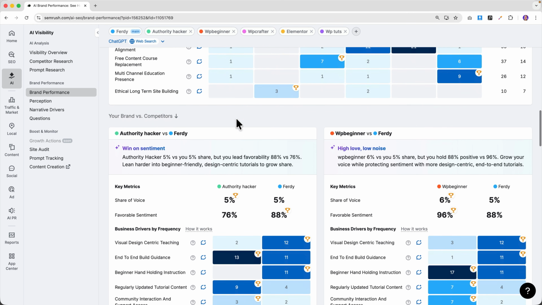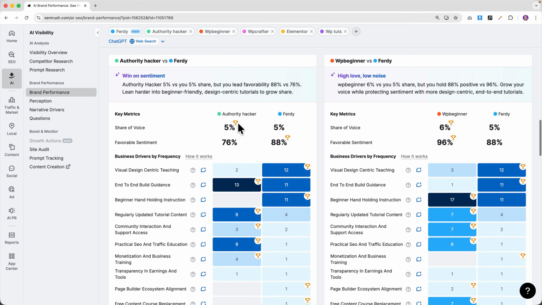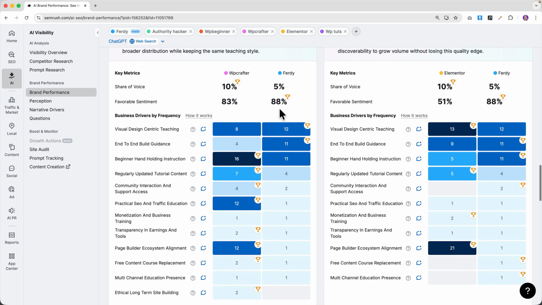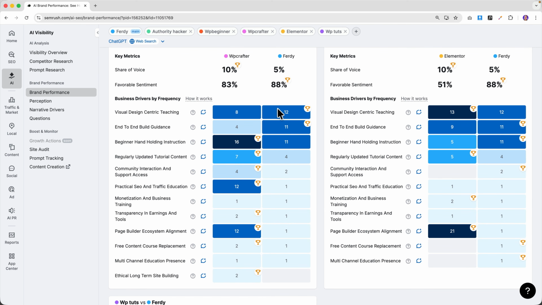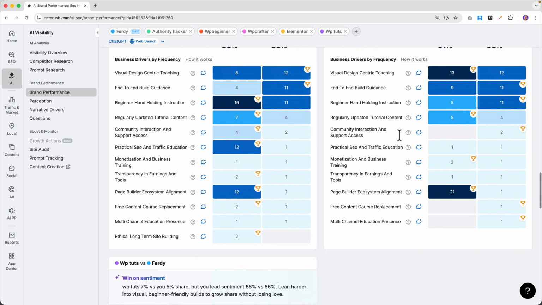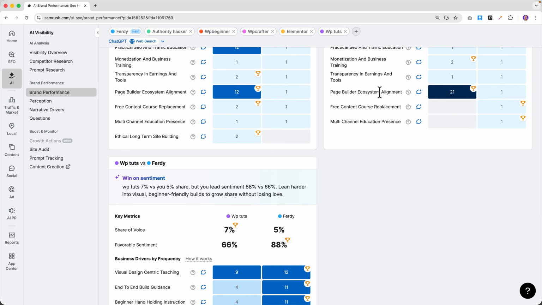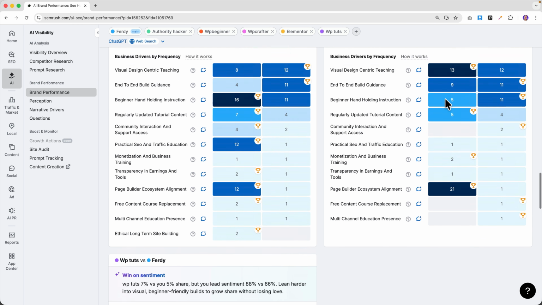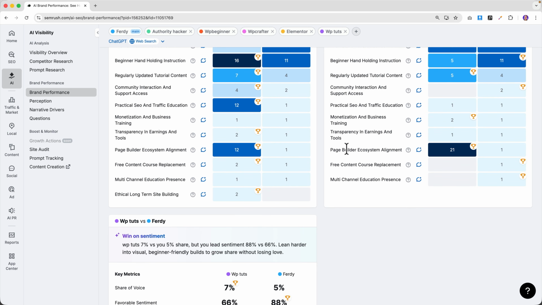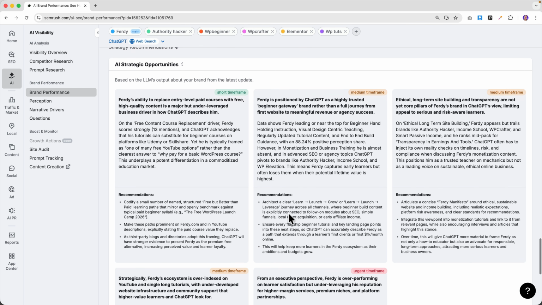Over here, I see the comparisons with all the competitors side by side. So with Authority Hacker, WP Beginner, and I see who's winning. So I can take a look at their content, let's see if someone is doing better than me. For instance, page builder ecosystem. I could take a look at tutorials from Elementor and see how I can implement it myself more. So make more tutorials about page builders and which ones are the best if I want to grow in this area. This is super cool.